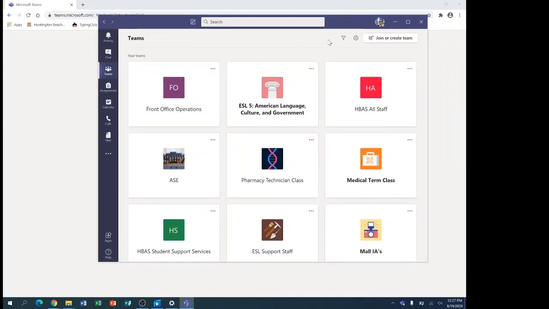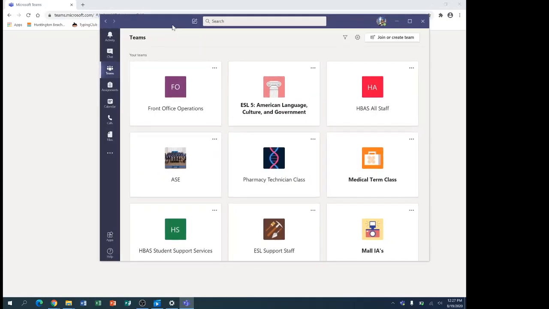So this is the main page of Teams. Just as a brief description, on the left side you will see activity, chat, Teams, assignments, calendar, calls, files, and more. I will show you in a different video how to use each of these sections. But for now, this is all that you have to do to install and use Teams on your computer.